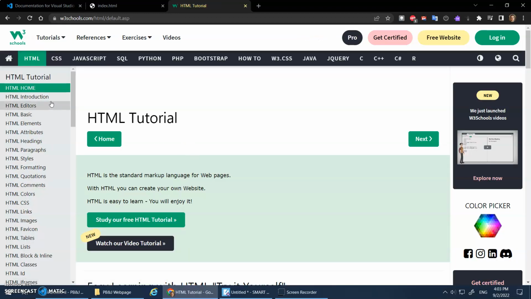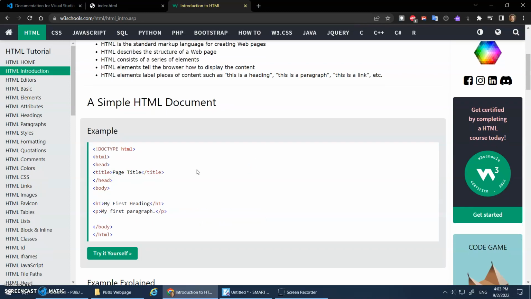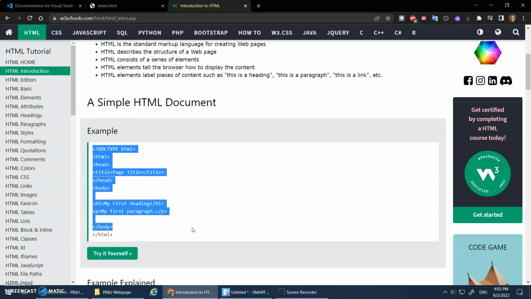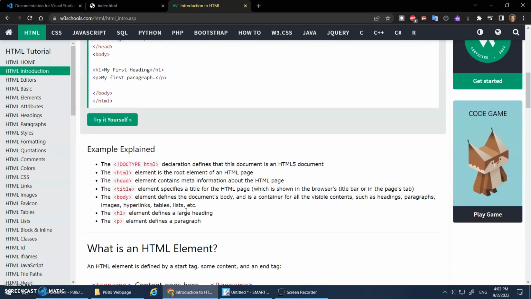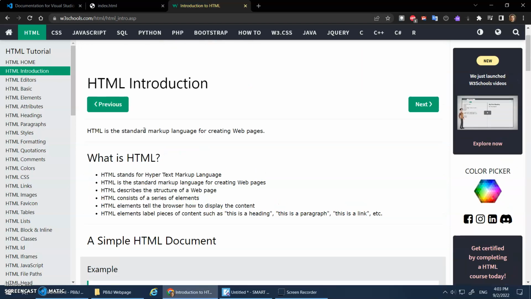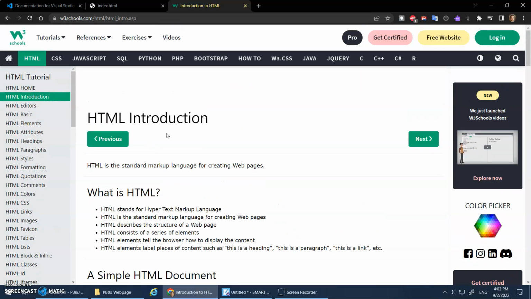If we look at Learn HTML, maybe if I start here. Yeah, this is kind of neat. It gives me a simple HTML document. This is what I was going to actually start by showing you. And it explains it all. So lots of resources online. W3 Schools, great place to look up things.